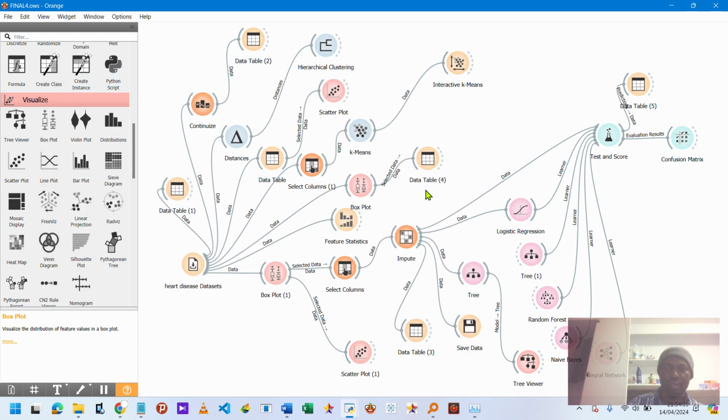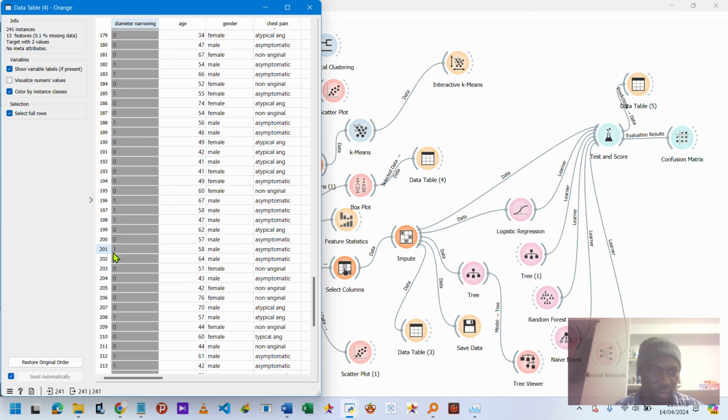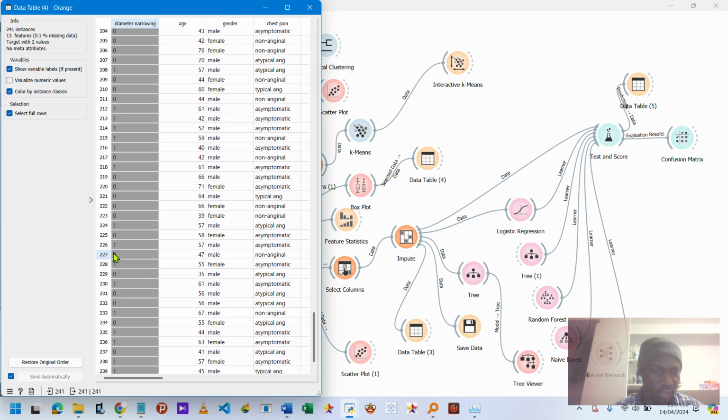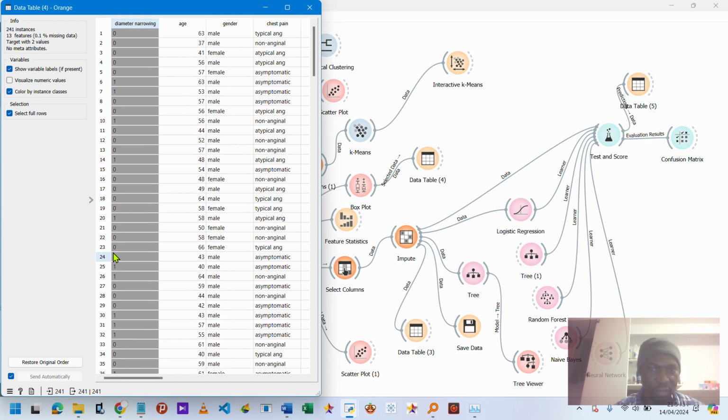You close it. So let's see if it had an impact. I connected the data table to it to see. Normally, with a huge dataset, you wouldn't be able to go through all this like what I'm doing.